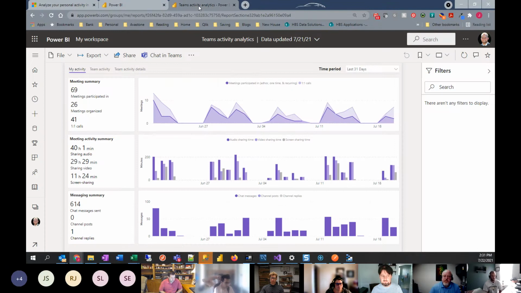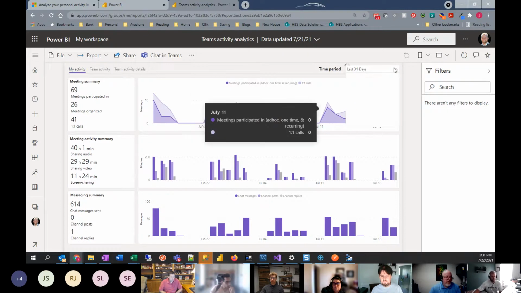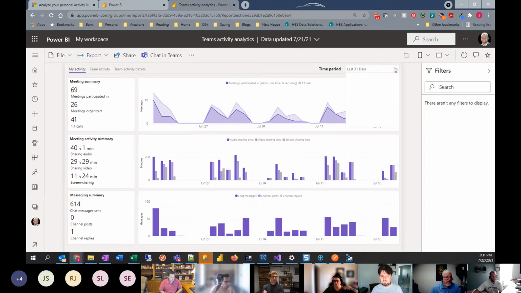So some of the things that it really calls out right away is what your meeting summary is. So you can see a trend of really how many meetings you've been involved in over the past X amount of time. And right now I'm looking at last 31 days. I do have the ability to switch this with some pre-built-in slicers. So I could look at the last 7, last 14, 31, or 90.